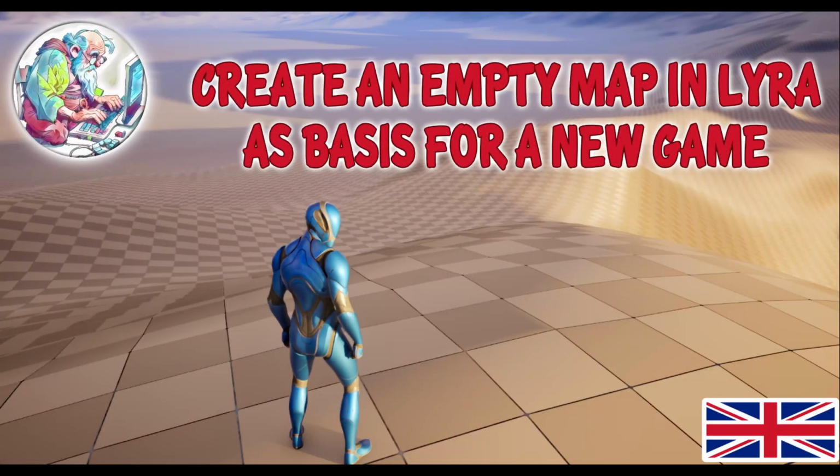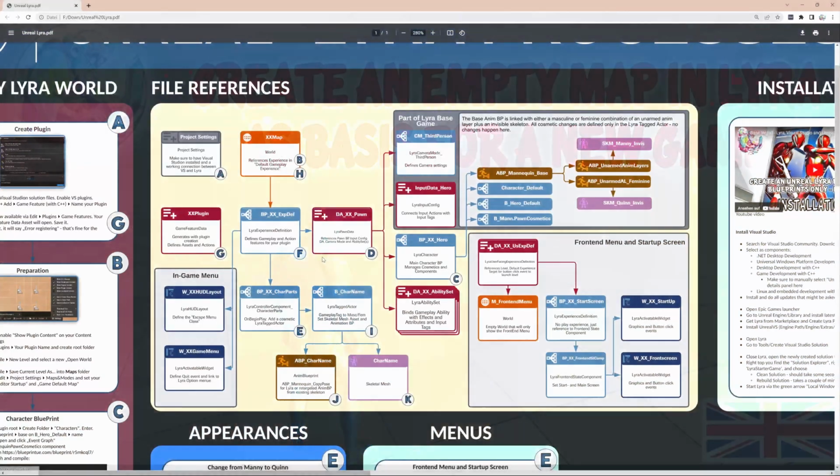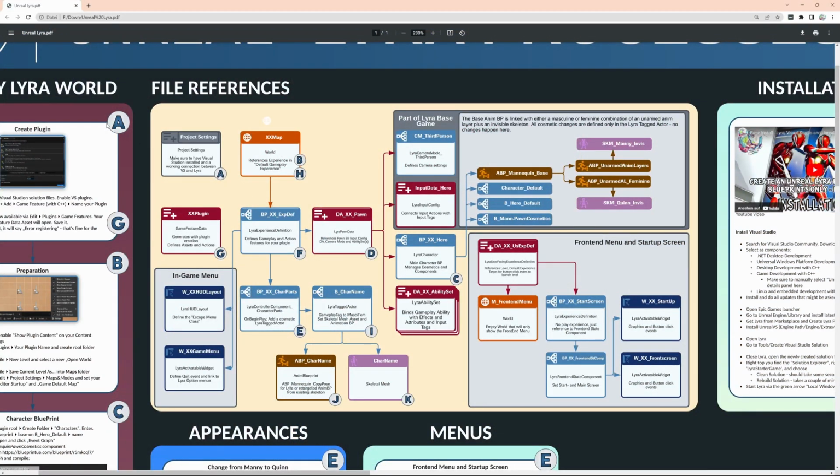Hello everybody, today we create an empty map based on Lyra as our basis for our new game. We start as always with the infographic. You see the lettering here, it's aligned. And here's a couple of things that we will not change, just using from Lyra, but everything else is new stuff. Central is the map that we will create.